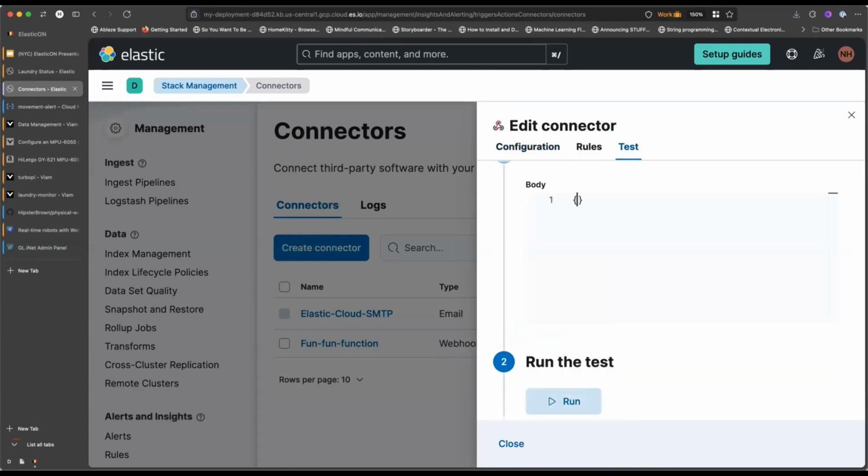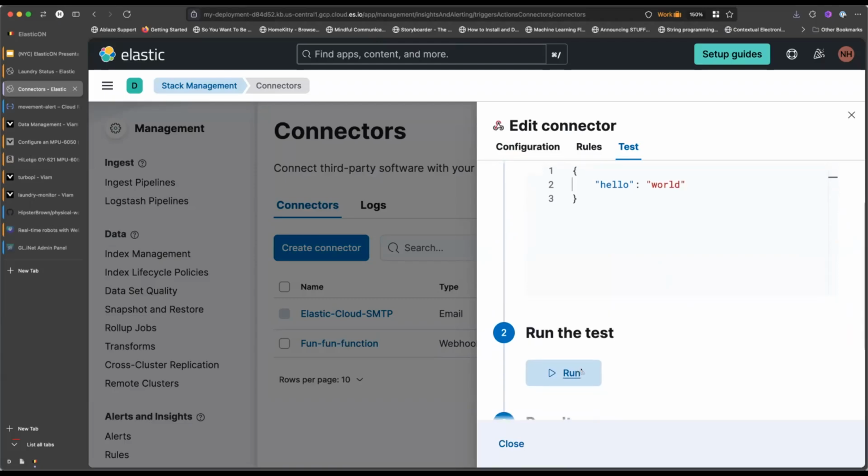Since my function doesn't really care much about the body of the data right now, I can put whatever I want here. Hello world, and then it's going to run, and hopefully we'll get a nice blinking LED right there. Hey!